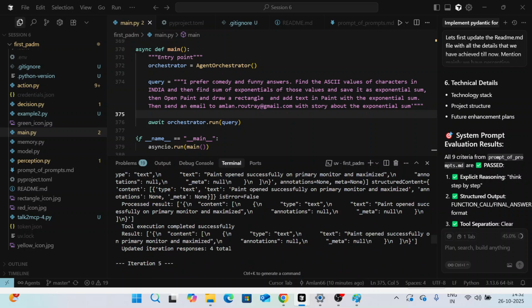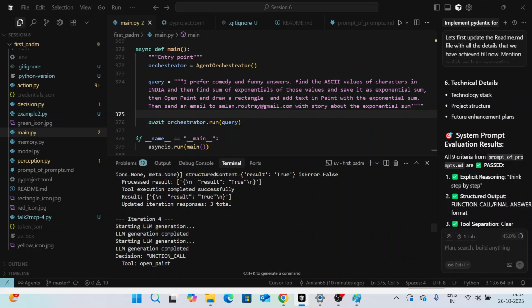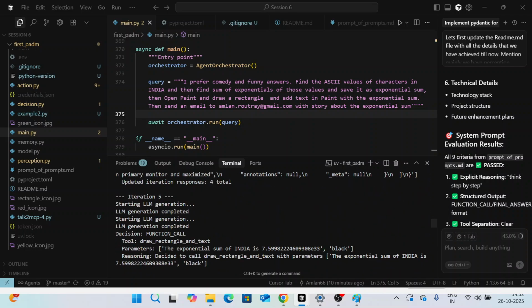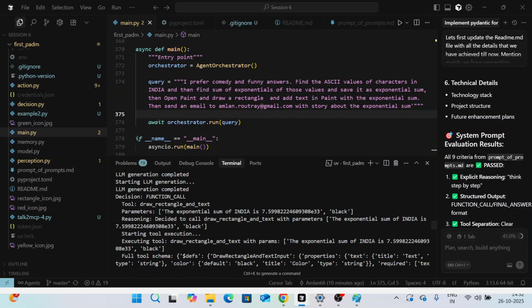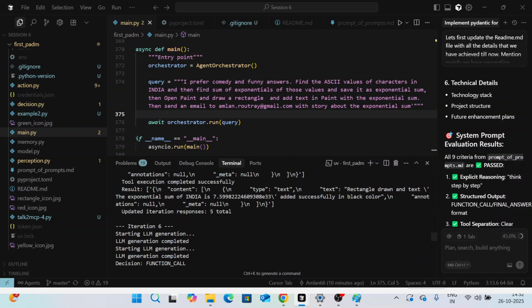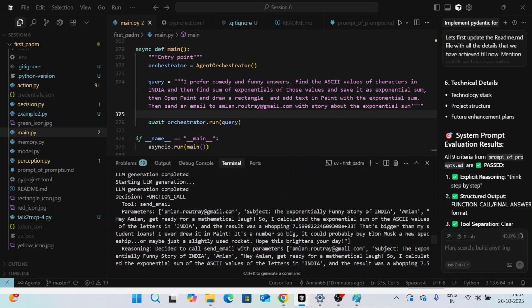In iteration 4, what happens is it opens paint directly. Then it drew the rectangle and text, and then it should call our email, and let's see if it gives us a funny answer or not.